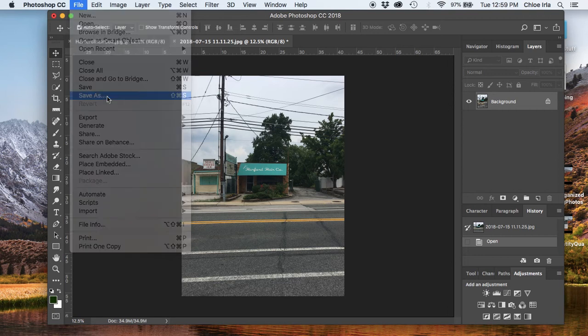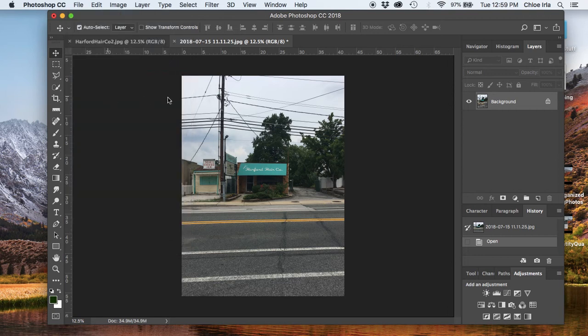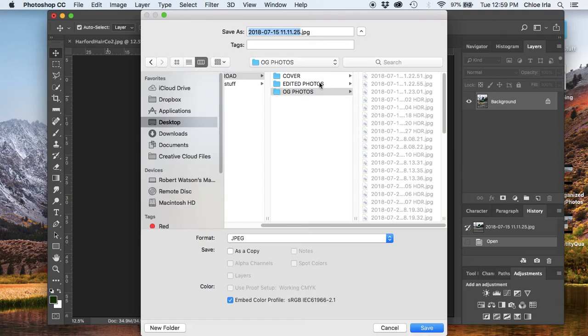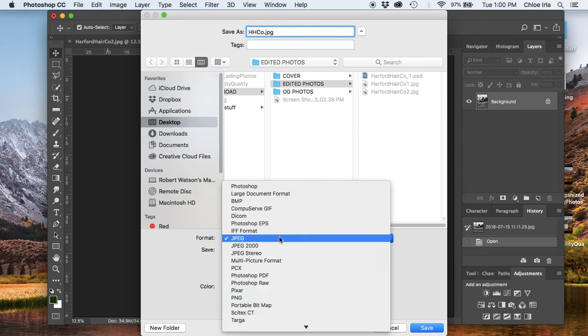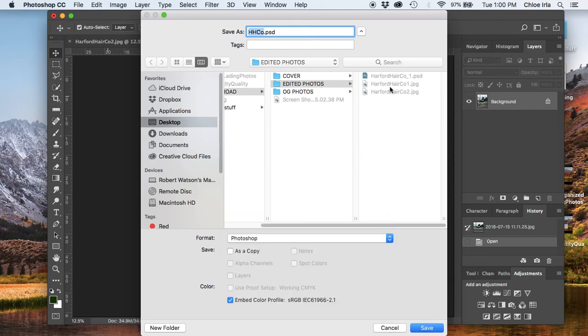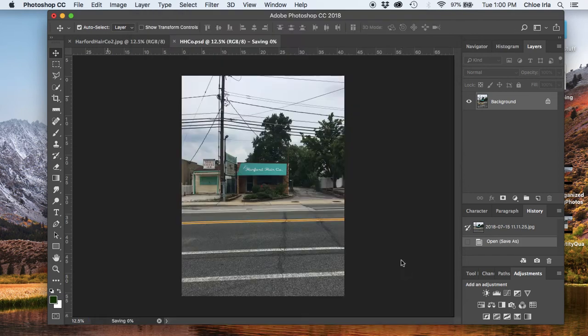I'm going to go to File, Save As. This should be one of the very first things that you do. And I'm going to save this as, we'll call it Hartford Hair Company. And I'm going to save it as a Photoshop document. So I'm not working on the original file. That original photo lives in that folder and doesn't get touched. I just make a copy from it and work on the copy. That's super important. You don't want to compromise that original file.